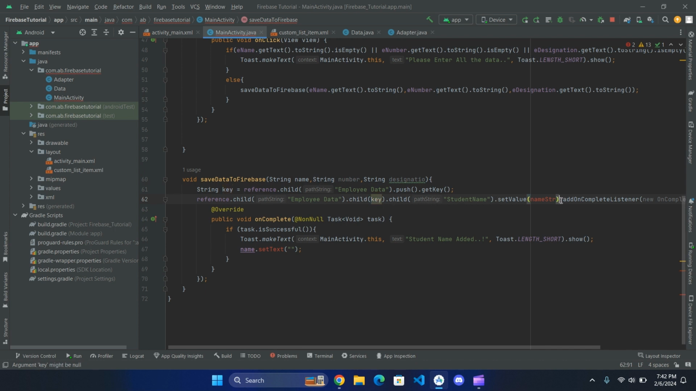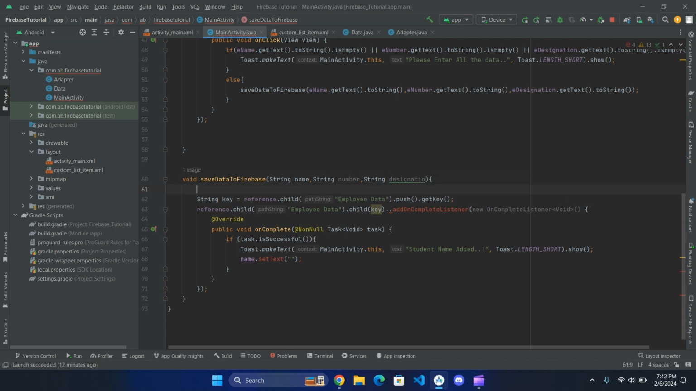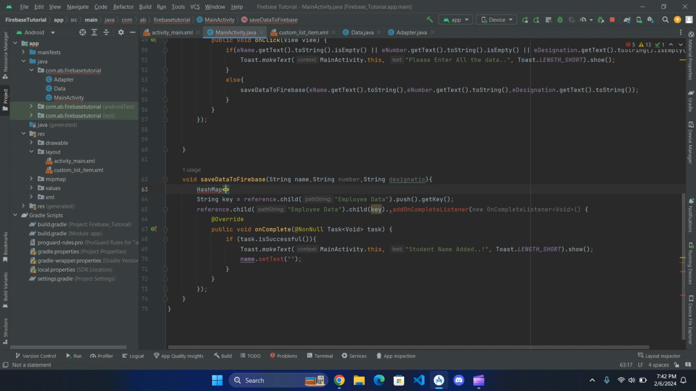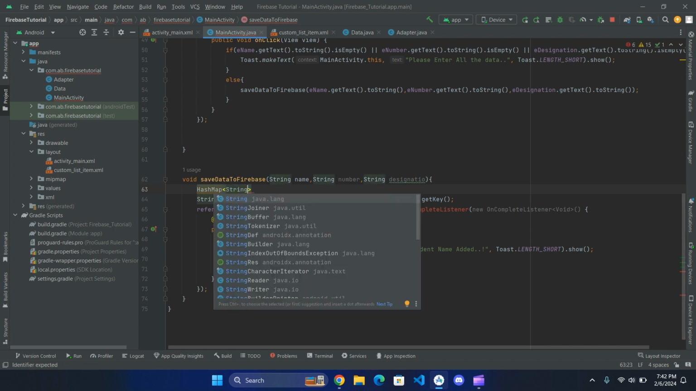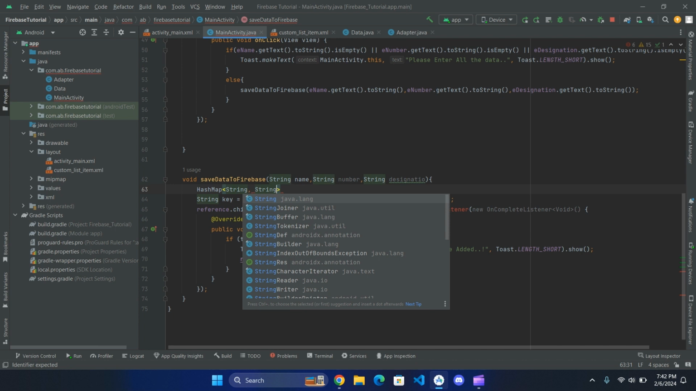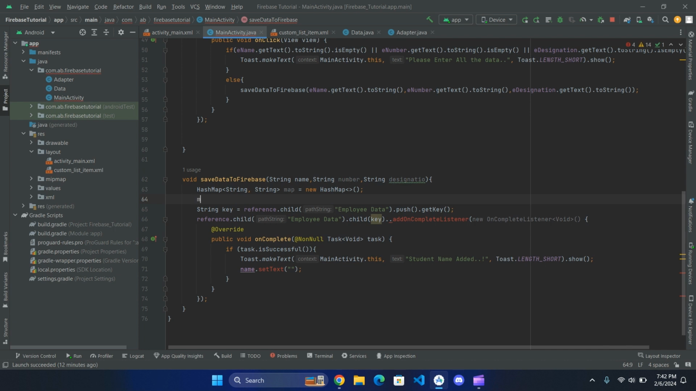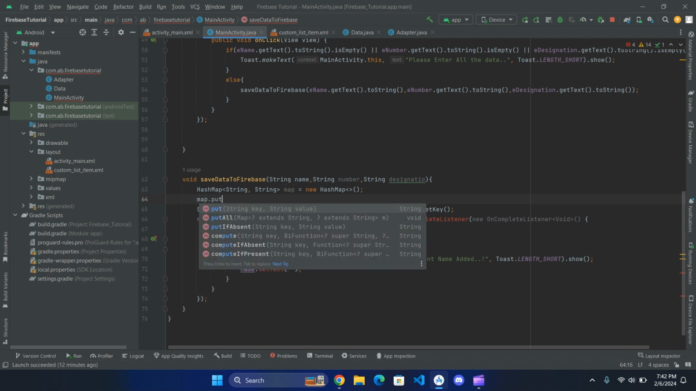And here now, as we have multiple data, we have to use our hash map. So what is hash map? Hash map is a key value pair based list, where multiple forms of data can be stored. Okay, so equals to new hash map, and then map dot put.